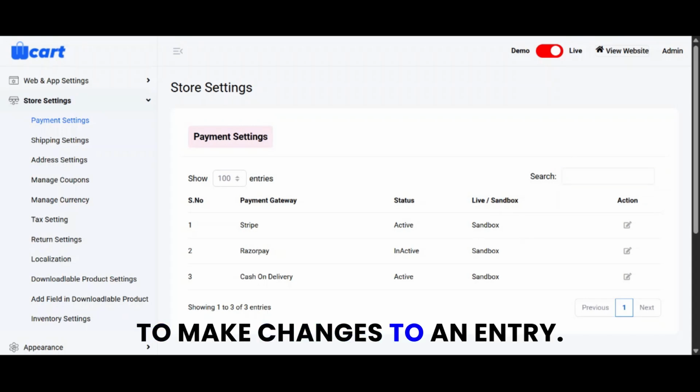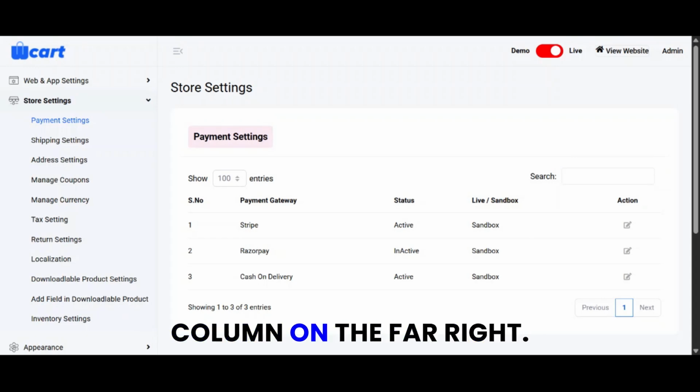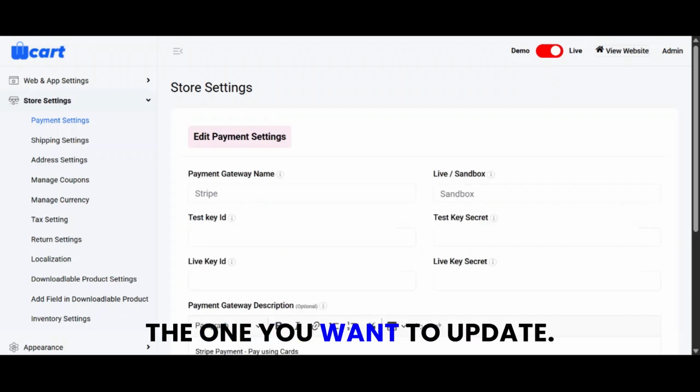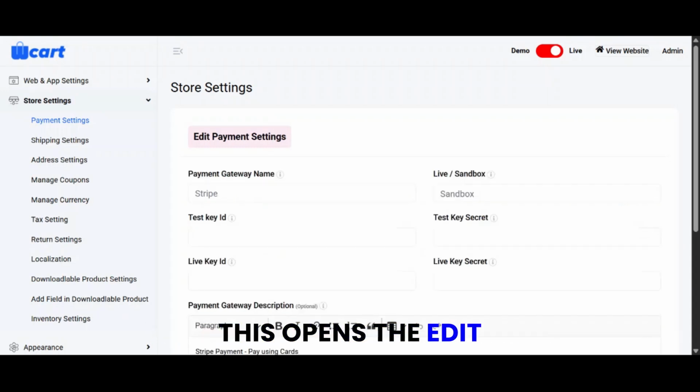To make changes to an entry, move over to the Action column on the far right. Click the Edit icon next to the one you want to update. This opens the Edit Payment Settings page, where you can make changes to the payment setup.